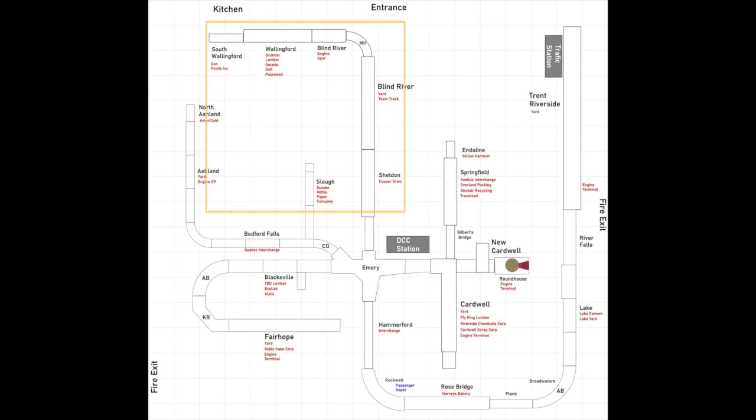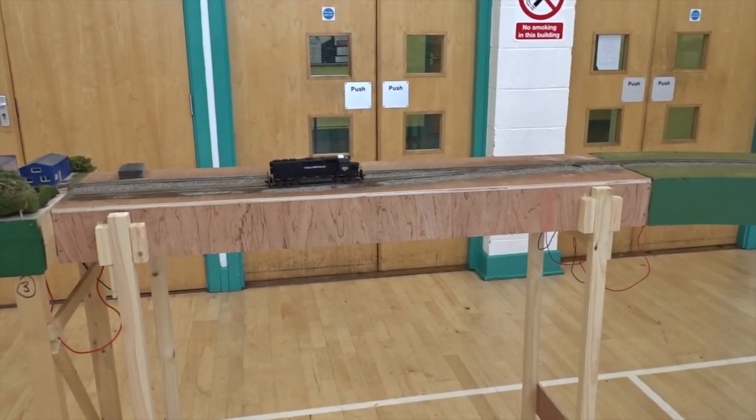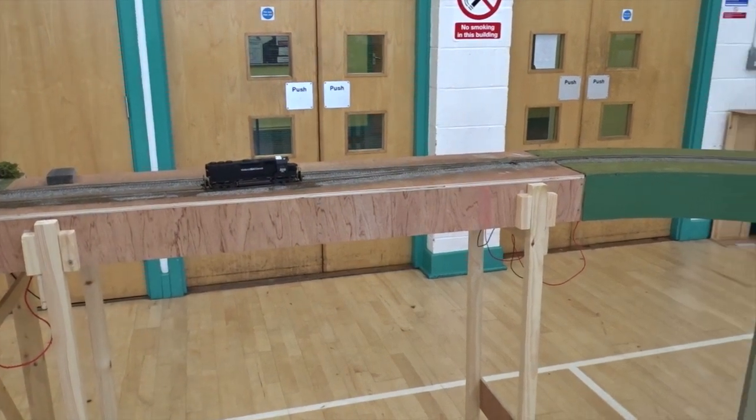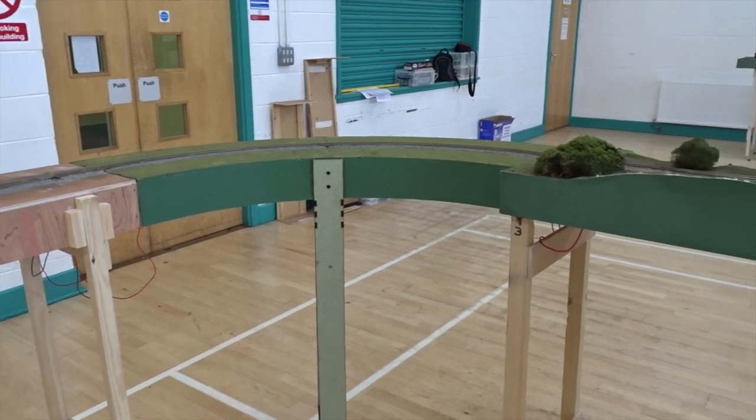So the next branch that we're going to look at is the Blind River branch, which extends in a dogleg at the top of the layout here, you see. This is quite a rural branch with a new module being created there, which is just going to have a single spur to store the local power.